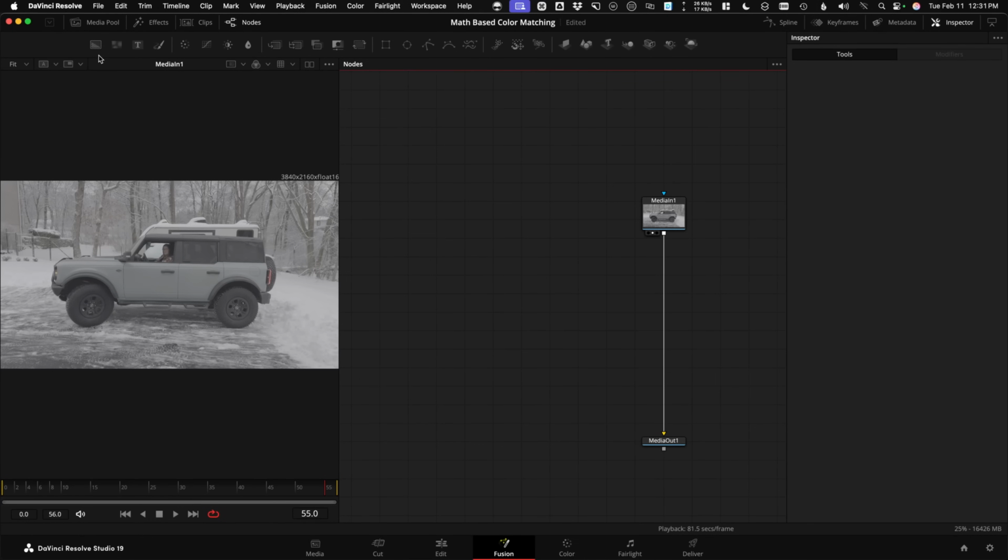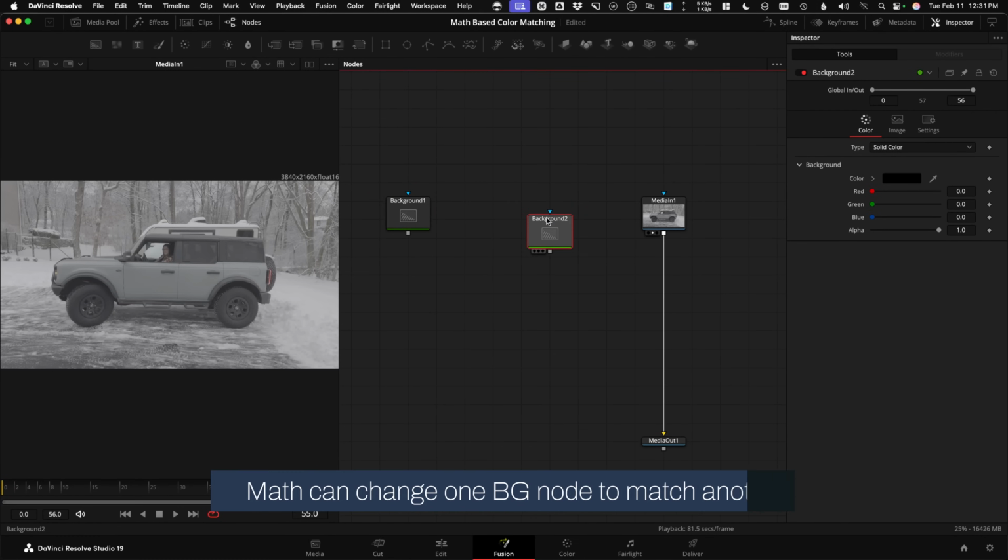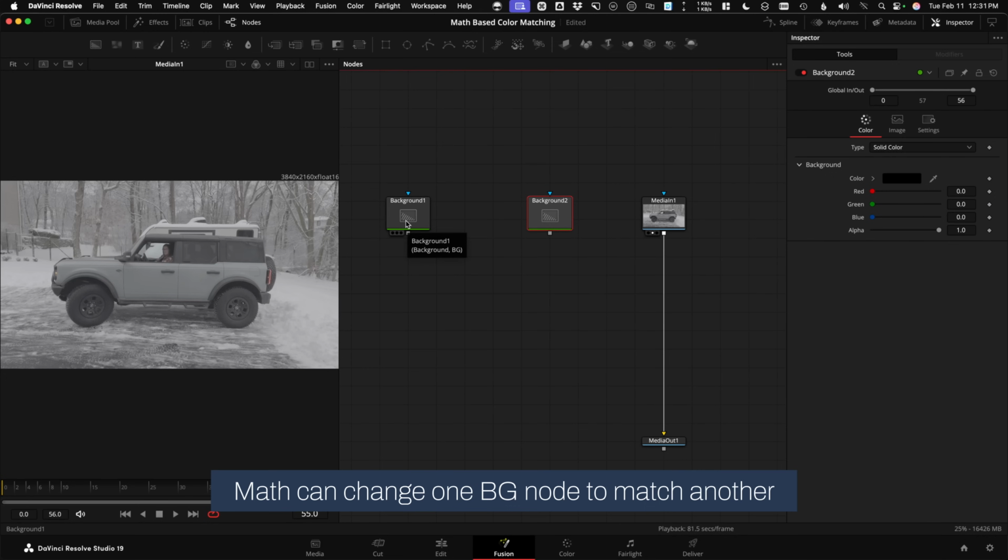Compositing and color correction is math, and sometimes it's pretty basic math. Let me explain. So I'm in a new Fusion composition, but before we do anything to the Bronco, I'm gonna grab two background nodes to show you how you can go from one background color swatch to another. How do we replace one color with another? And that's the channel booleans node.